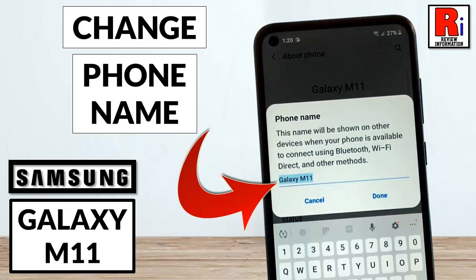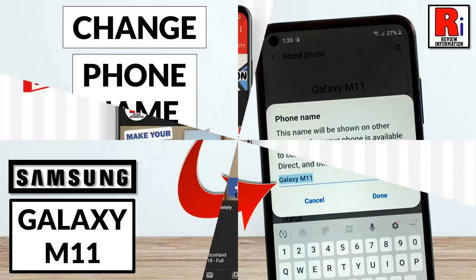In this video I will show you how to change the device name on Samsung Galaxy M11 smartphones.